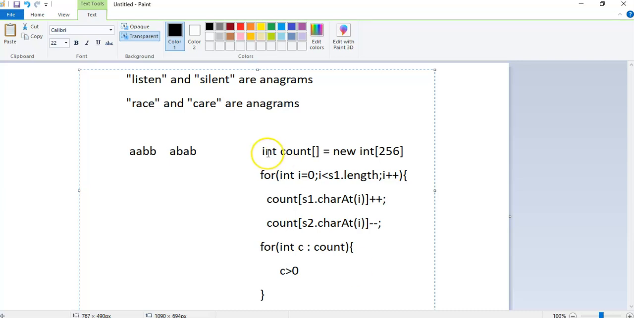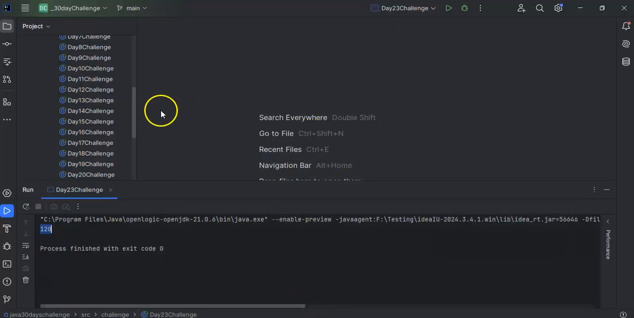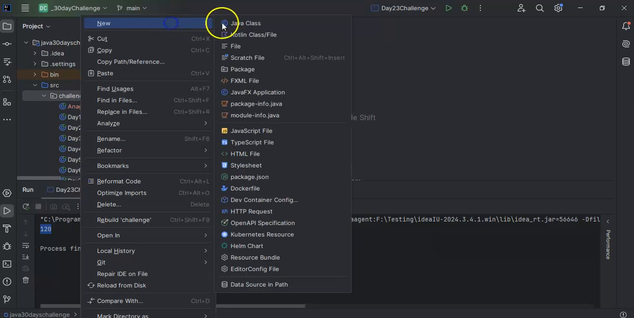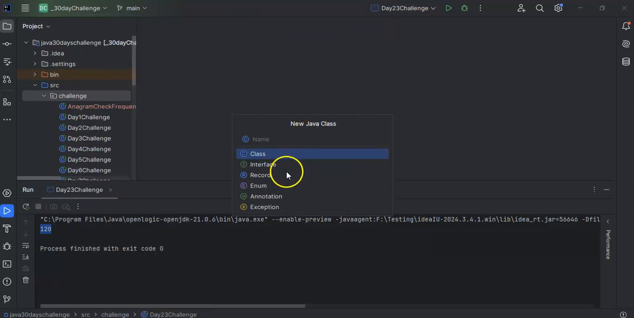Okay, fine. Day 24. Right click, Java class. Day 24 challenge.